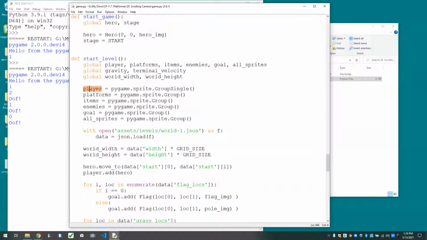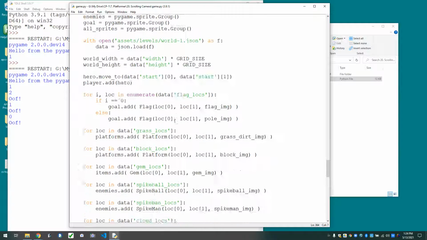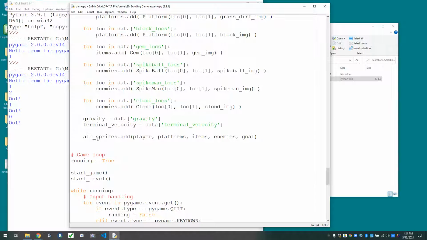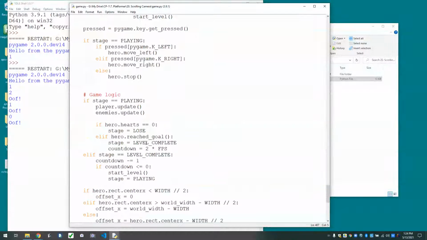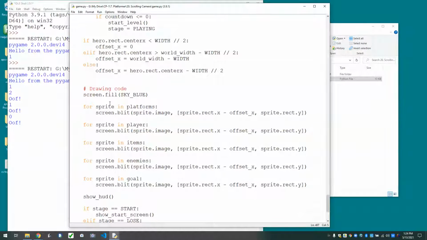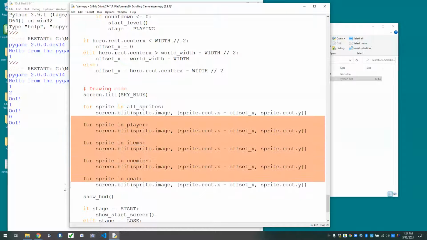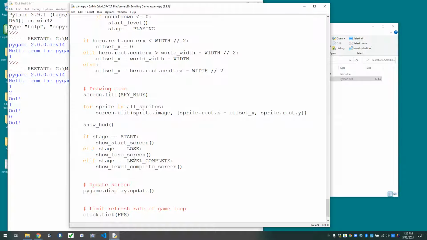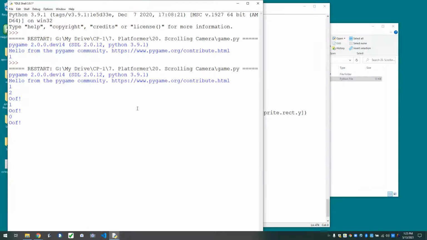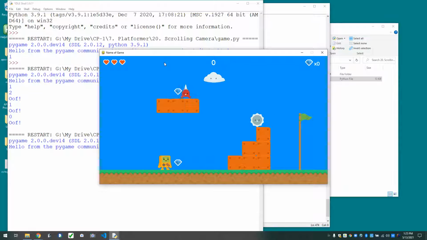We still need to be able to refer to them individually because the hero only interacts with certain sprites and does different things based on what kind they are. So we need the separate groups, but we can also have one group that contains them all. And so what I get to do now is I'll just go down here and just say for sprite in all sprites. And then I can delete all of that drawing code, and it's going to put everyone on the screen. And so there we go.